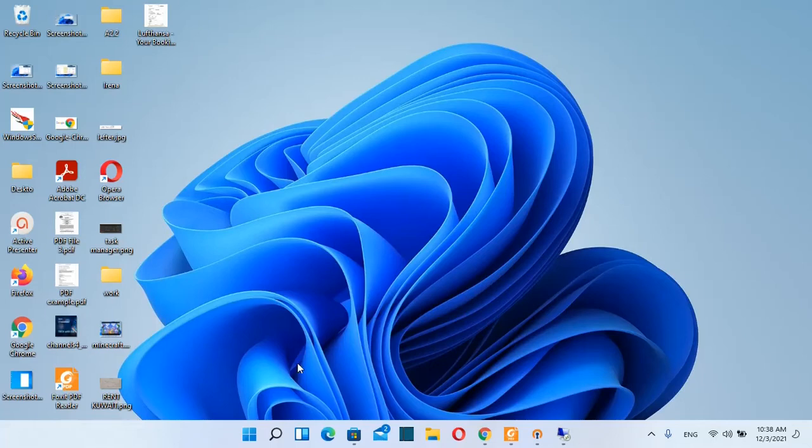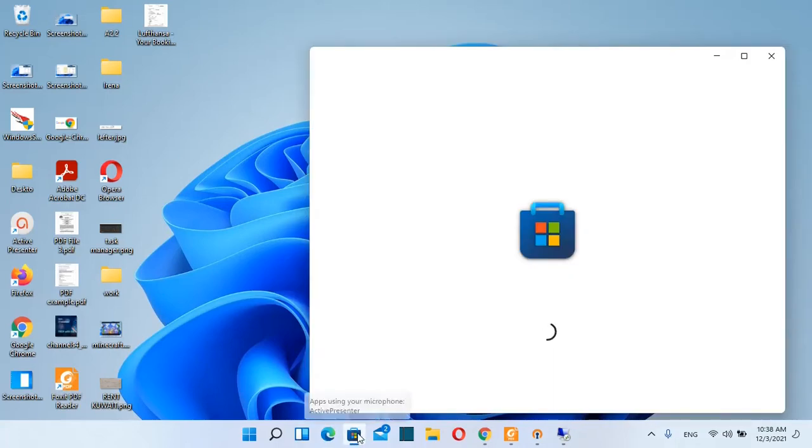In this video I'll show you guys how we can make our taskbar on Windows 11 completely transparent. Unfortunately, Windows 11 doesn't have a setting where we can directly make our taskbar transparent, but there is a software that we can download from the Microsoft Store.